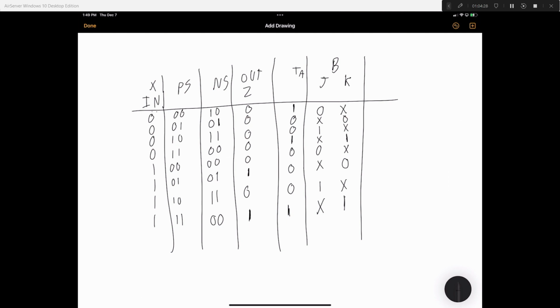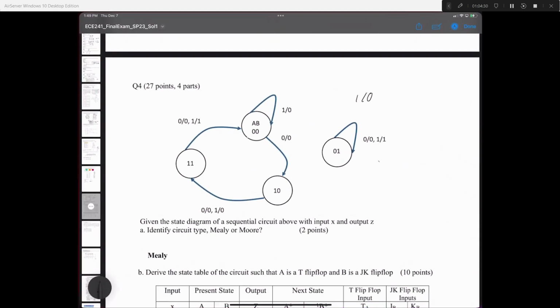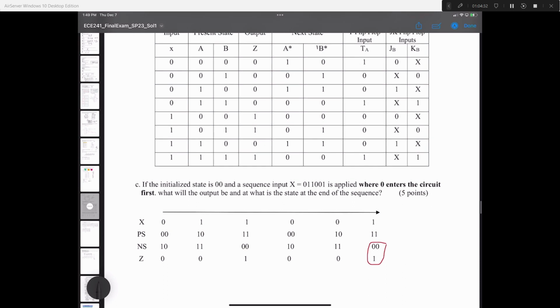Okay. And that concludes that question. We can go back here now. Alright, so if the initial state is 0, 0, and the input is 0, 1, 1, 1, 0, 0, 1, where 0 enters the circuit first, what are we dealing with here?